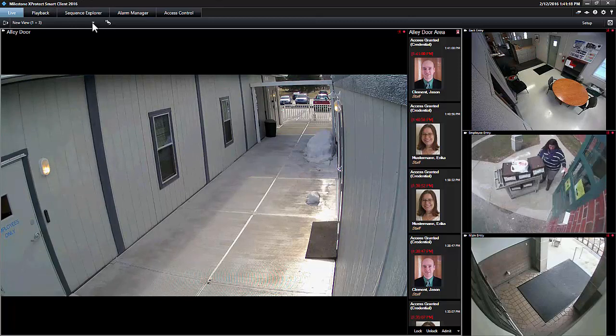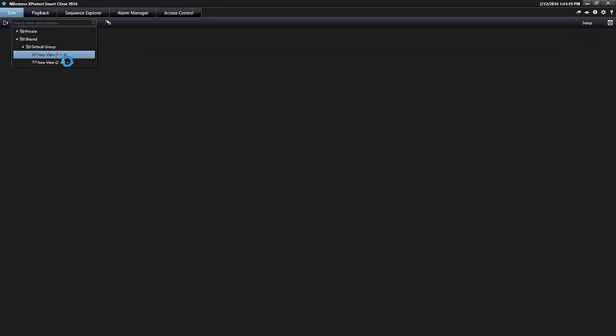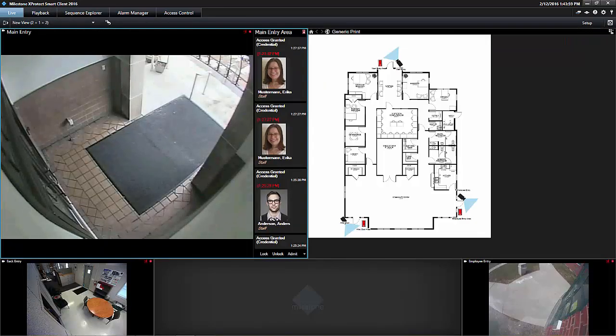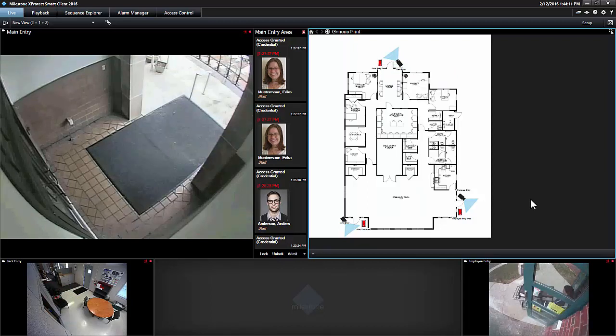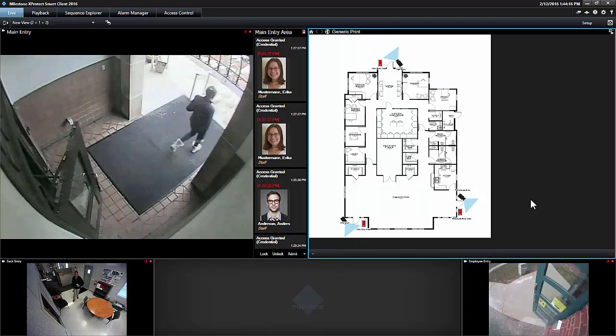Now let's take a look at a different type of view. We can also utilize the map functionality in XProtect to see the status of all the doors in our facility. Right-clicking on any of these doors gives us the same commands that we had before in the last view. The door icon will change states, showing the actual state of the door.